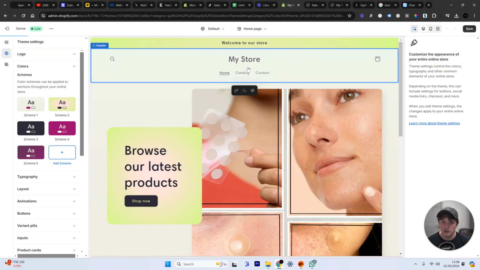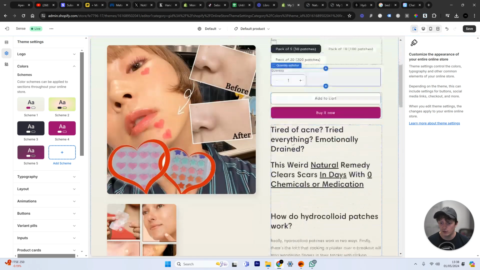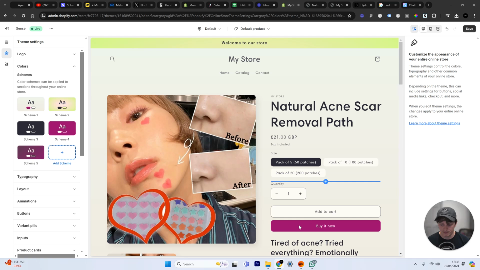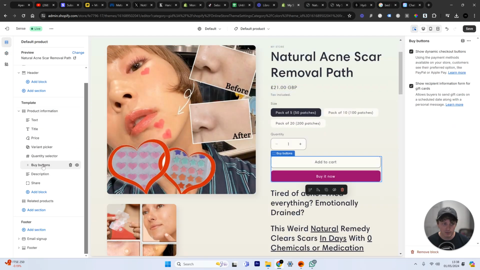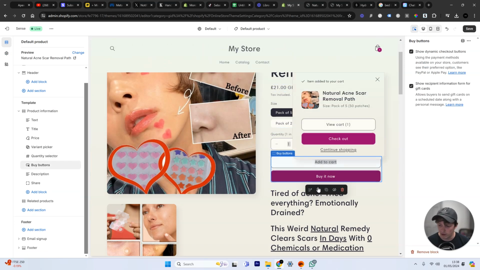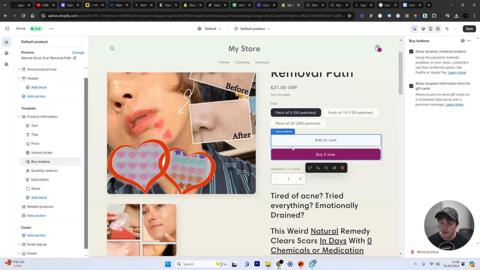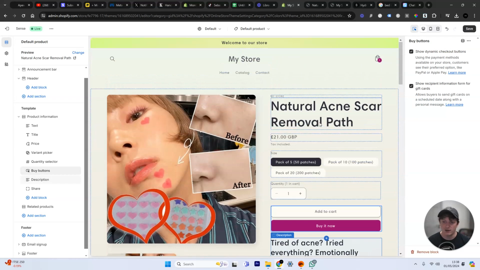If you go to products and you go to the default product page, now what you can do is you can basically fully customize the product page. So this product page, if we want to, we can click on these buy buttons, right? We can move these things around. I think you can move them around. Yeah, so you can move it up and do all of that fun stuff. So you can do a lot of customization on the landing page.